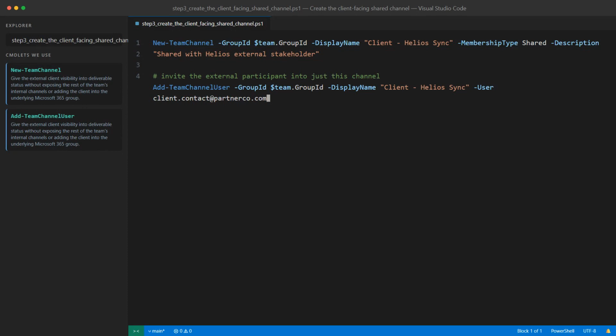We set membership type to shared, which is the key parameter that enables Teams Connect. The display name makes it obvious this is for the client. Then Add-TeamChannelUser targets that same channel by display name and sends an invite to the external user at partnerco.com. No role is specified, so they get the default member permissions for that channel.